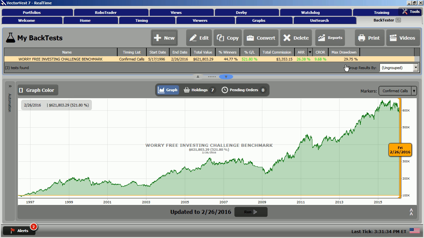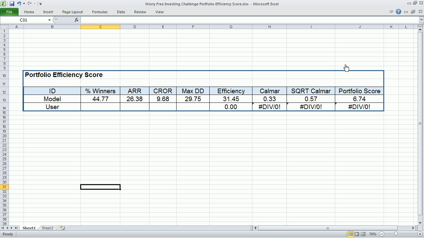And if we take those numbers and plug them into our portfolio efficiency score spreadsheet, which is linked for you tonight in the Views, you'll see this model run will reflect those same numbers right there, giving us a portfolio score of 6.74. That is our benchmark. That is what the challenge is going to be for you to try to beat.